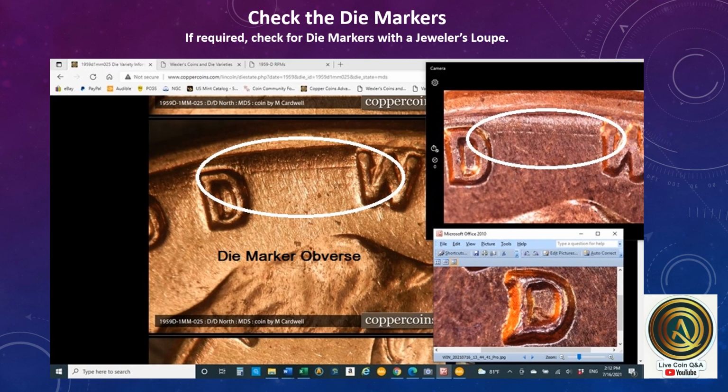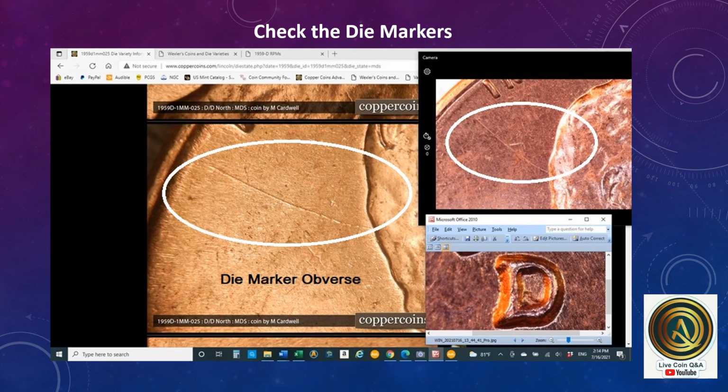Next, we're going to check for die markers. If required, check for die markers with a jeweler's loupe. Here on the obverse, we see the matching die markers from the listing and our coin. Here's another die marker on the obverse. Our coin matches the posted listing.